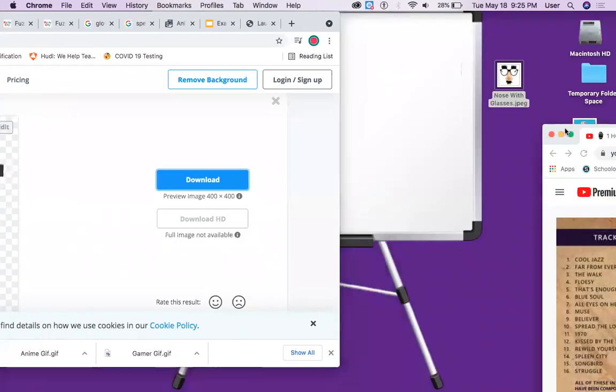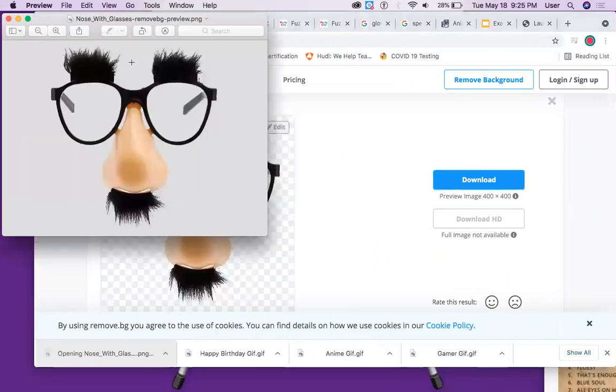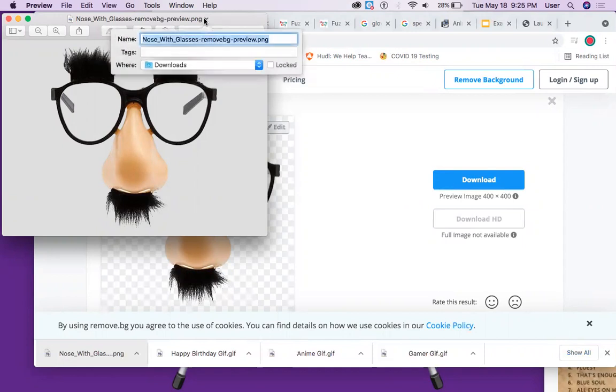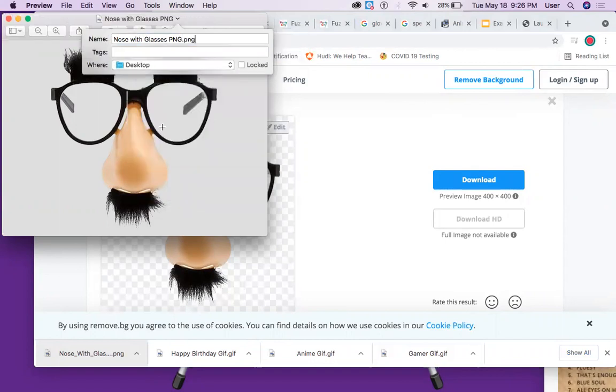It should appear on my desktop, and once it's there, it goes. Now it's here, and I want to save it on my desktop. I want to make sure that it's on the desktop. And I want to label it. Nose with glasses, and I'm going to make sure that I label it as a PNG. Even if it's a PNG extension, I just want to make sure that that's the one. If I'm looking for it, that's the one I want.